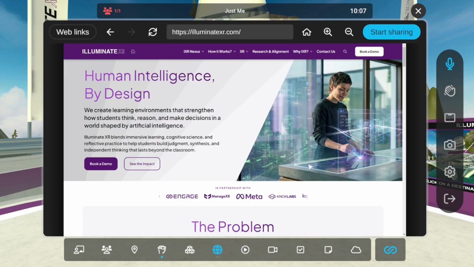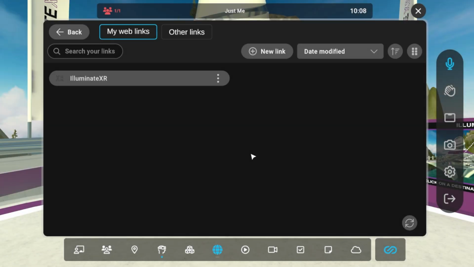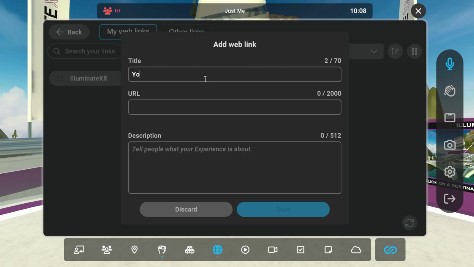You can also use web links to save and access websites conveniently while in a session. To create a web link, open your menu or tablet and select Web. Then choose Web Links and My Web Links. Select New Link, then enter a title, URL, and description. The title will appear in your list of saved links. Select Save to store the link.